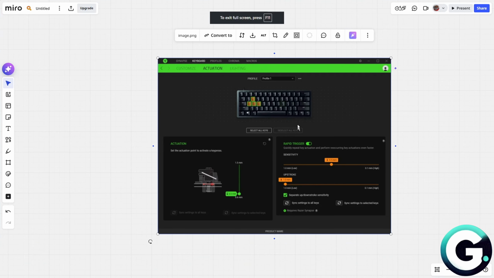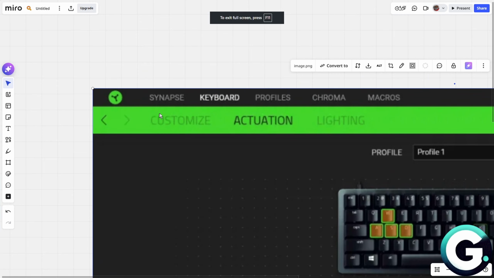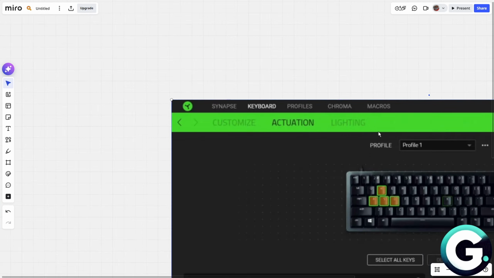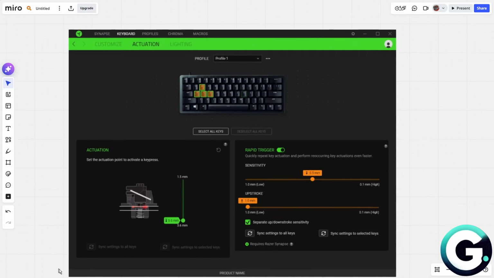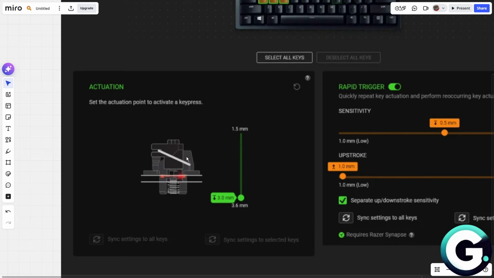And if you want to change the actuation point, there's the customization option where you can customize your keybinds. The second one is actuation and the last one is lighting. So you can set the profile settings by navigating through profiles. And then at the bottom of our screen right here, we can simply see the actuation point.